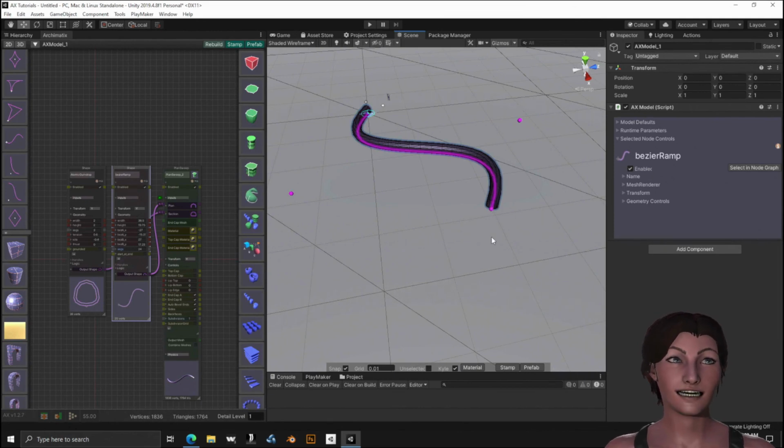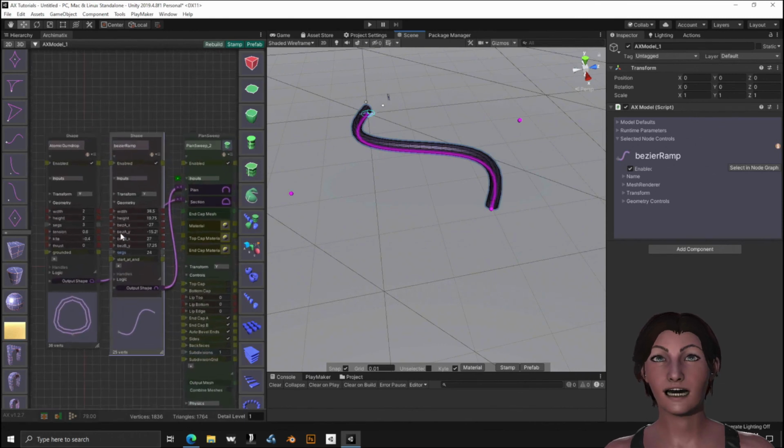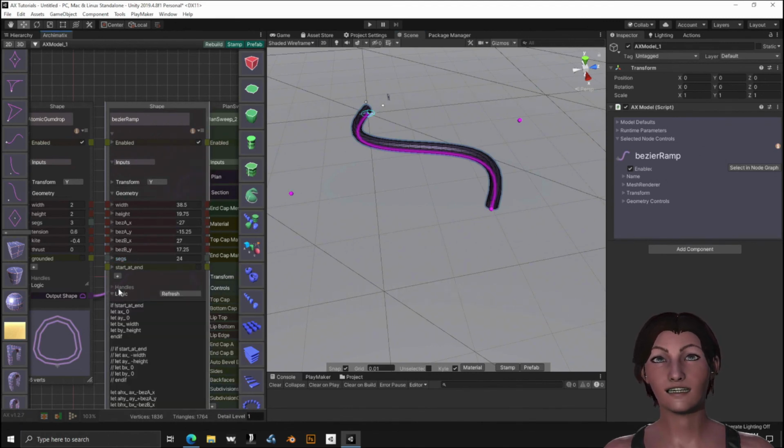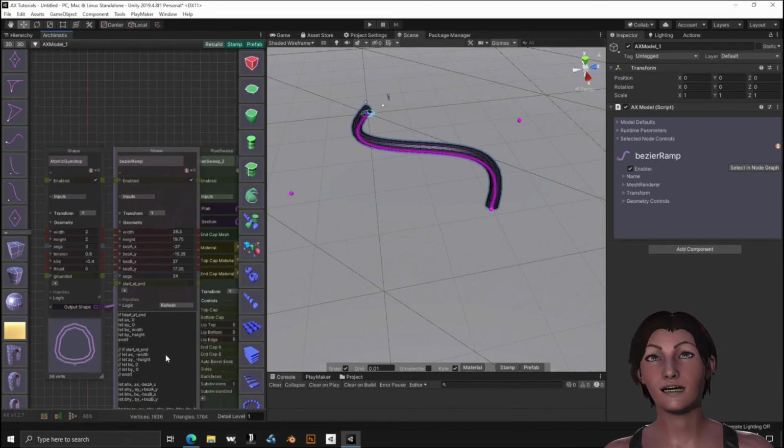All right, I'm going to show you also there's another problem, which depends on how you're building your path plan. In my case, this is my Bezier ramp node, and I just used turtle logic to expose a basic Bezier command.